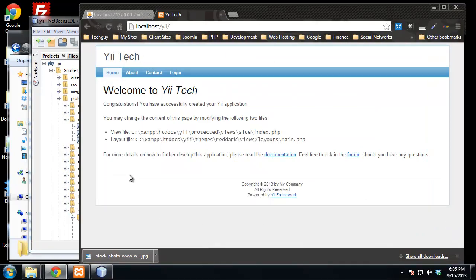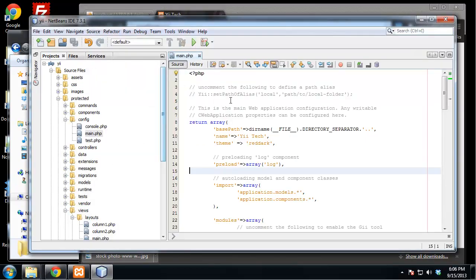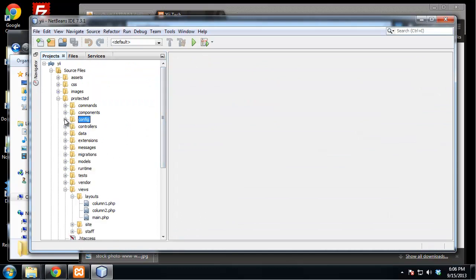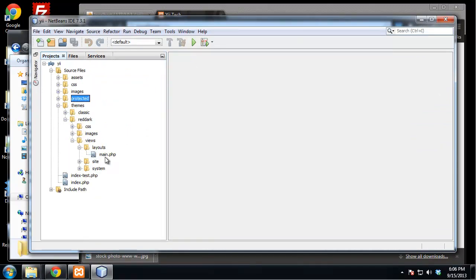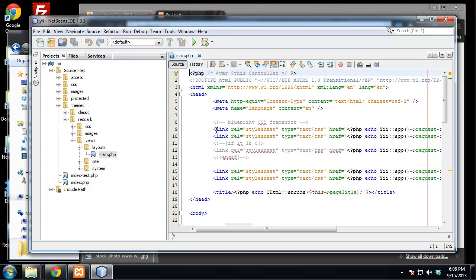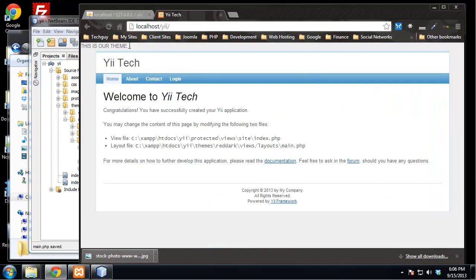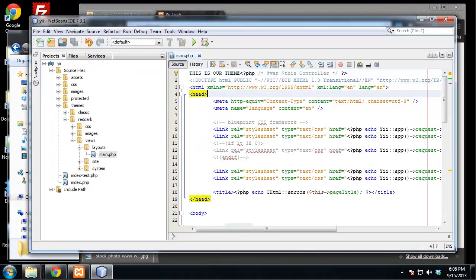Now nothing's changed, but our theme file is using the core main.php as well as the core CSS. So let's just make sure that it's actually using our theme by going to our theme folder, and we'll go into main.php in our theme folder, and let's just say this is our theme. So this will show up on the screen if we are in fact using it, and you can see it showed up right here. Alright, so we have our custom theme. Now we just need to style it.